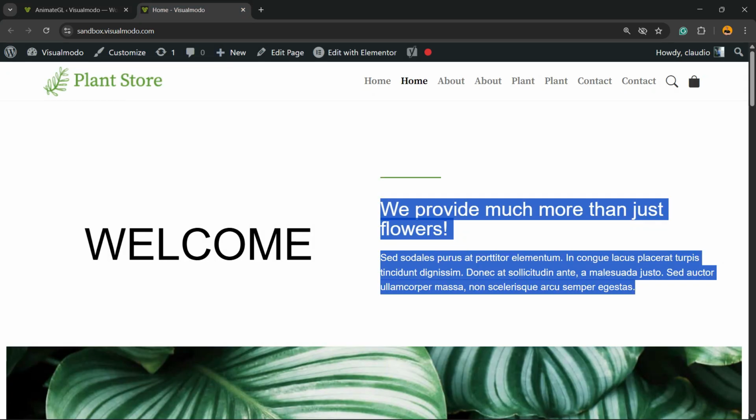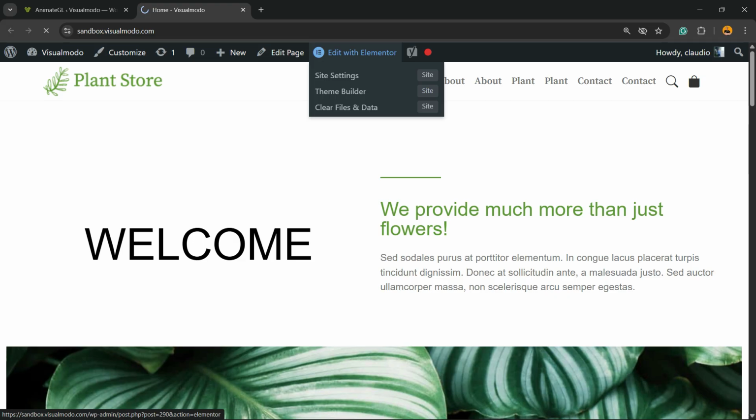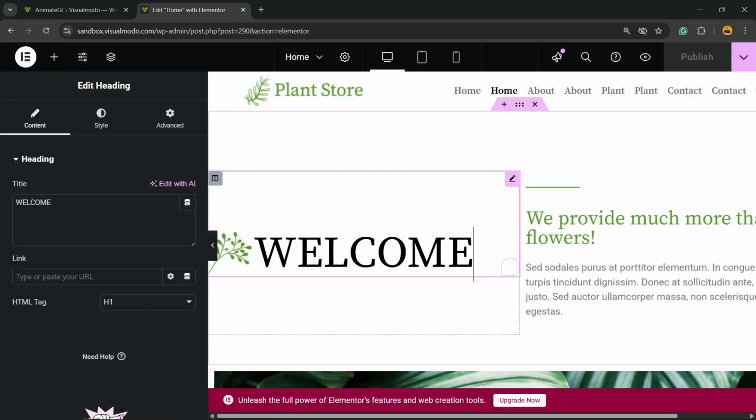But now, to apply animation to our page, all we have to do is edit your page with Elementor. Then select the element that I would like to apply the animation on, the widget. So in my case, it's going to be this welcome text. I'm going to click on it.